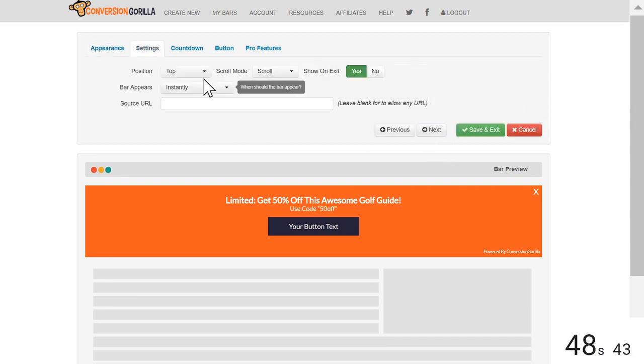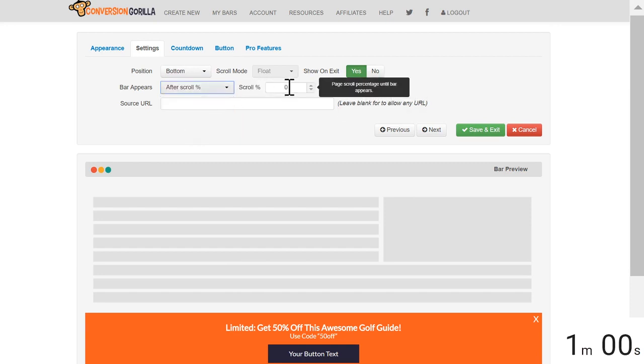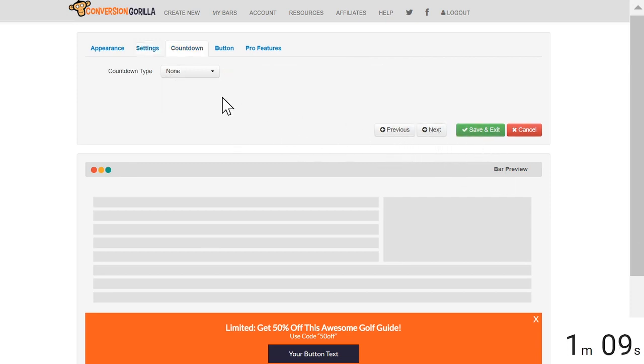On the settings page, I'd like my bar to appear at the bottom. I'll leave exit intent turned on in case people try to leave before the main trigger event. And speaking of the main trigger, we'll choose that right here. I'm going to go with scroll, and I'll set this to 75%. So my readers will see the bar after they've read through about 3/4 of the blog post. I'll hit Next, and that'll bring us to the Countdown tab.